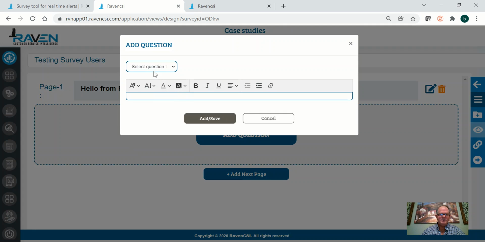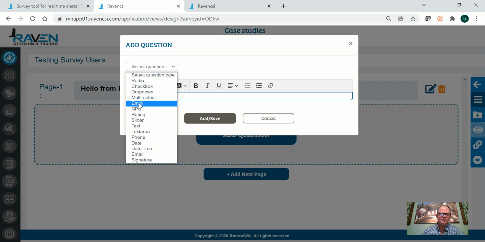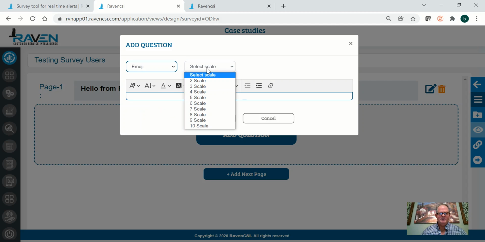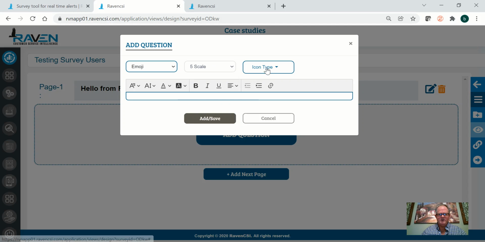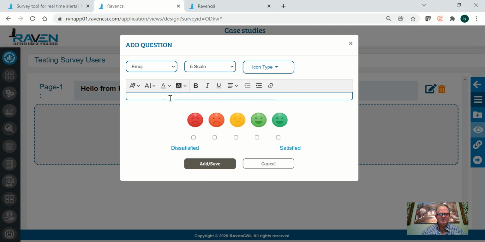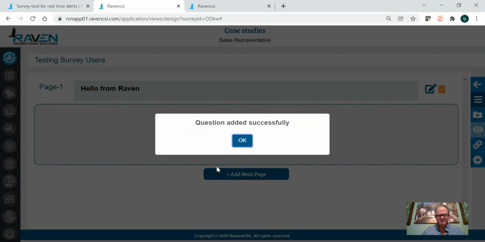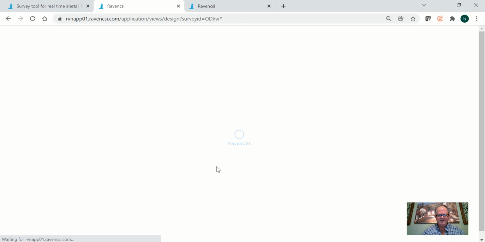I'm just going to pick a fun question. A lot of people want to make their surveys fun, so we're going to pick an emoji question. I'm going to pick faces. You have to write something in here like please rate us. Once again, I can make that bold if I wanted to. I can change the color. And then we have this series of faces that has a dissatisfied to satisfied feature. I'm just going to add and save. So that question is now added.